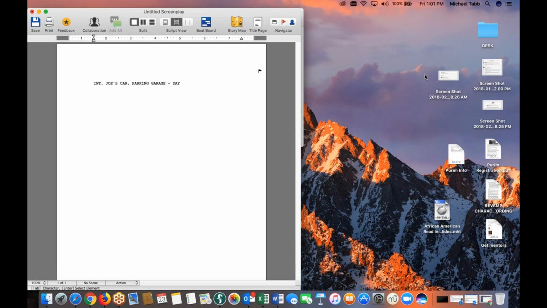We don't use italics or bold in scripts, period. If you underline some text, remember that should be exceptionally rare and only if it's crucial.